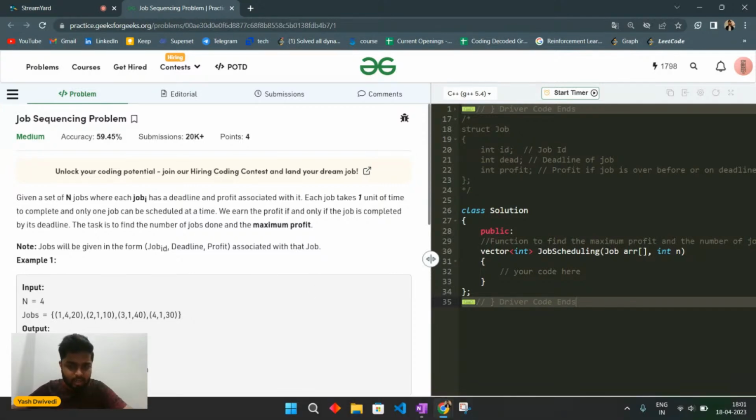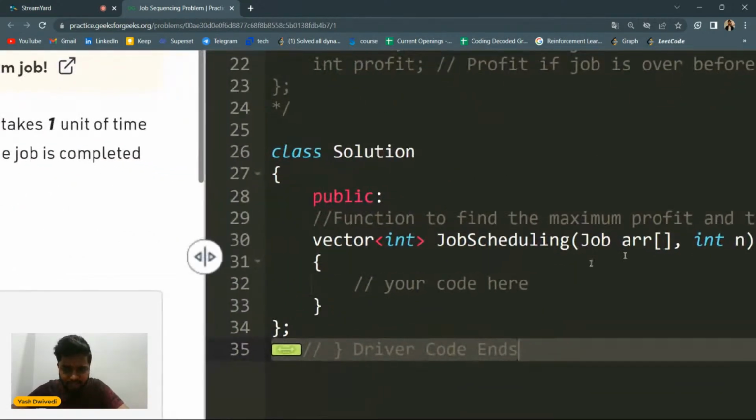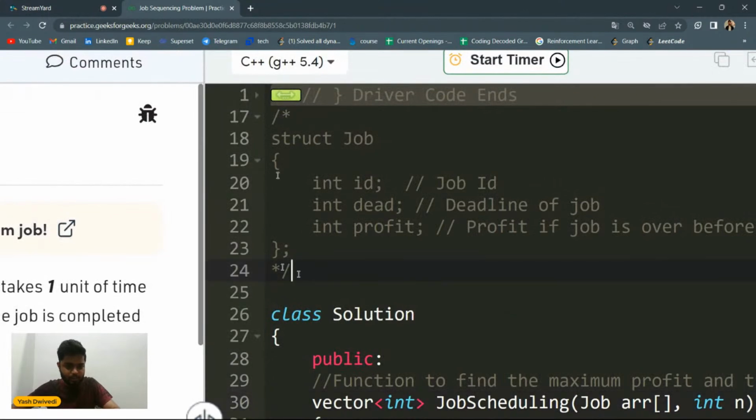In this problem, we have been given a job-based array. The data type of the array is Job, and if I remove this comment here, you can see that every job has an id, every job has a deadline, and every job has a profit. Every job in the array has a unique id for it.